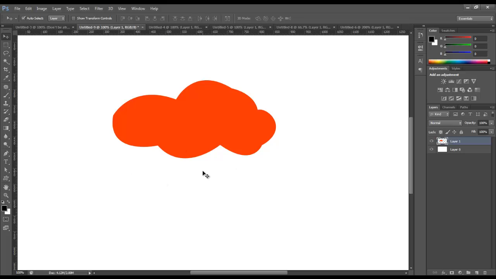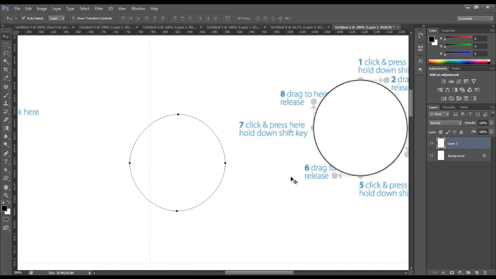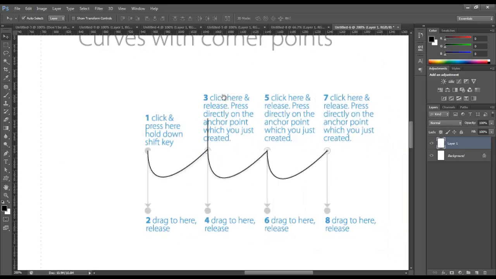So hopefully you learned a little bit about the pen tool and some shortcut keys. And like I said, I'll definitely include this document and go over some of these exercises, and it'll really get your brain working on how the pen tool works, and definitely start using it.